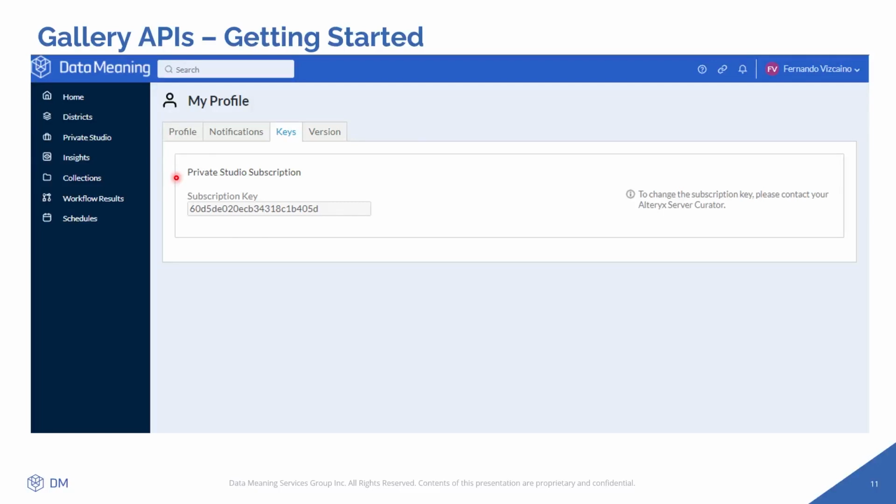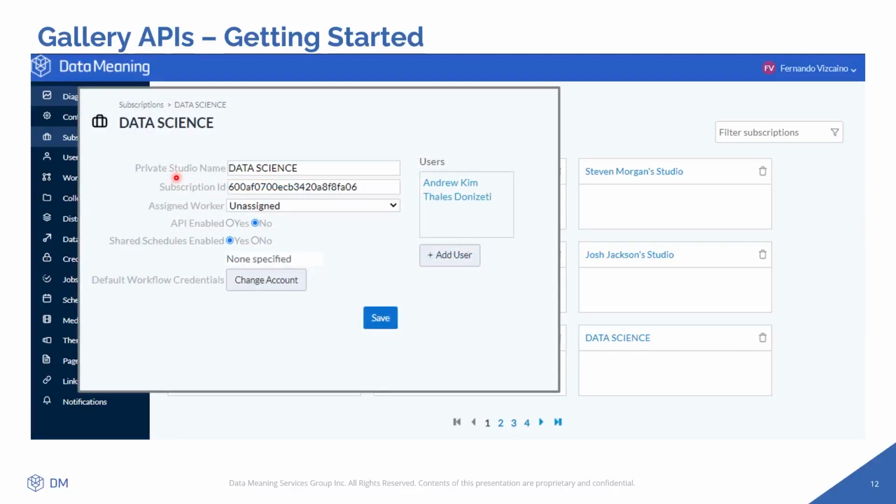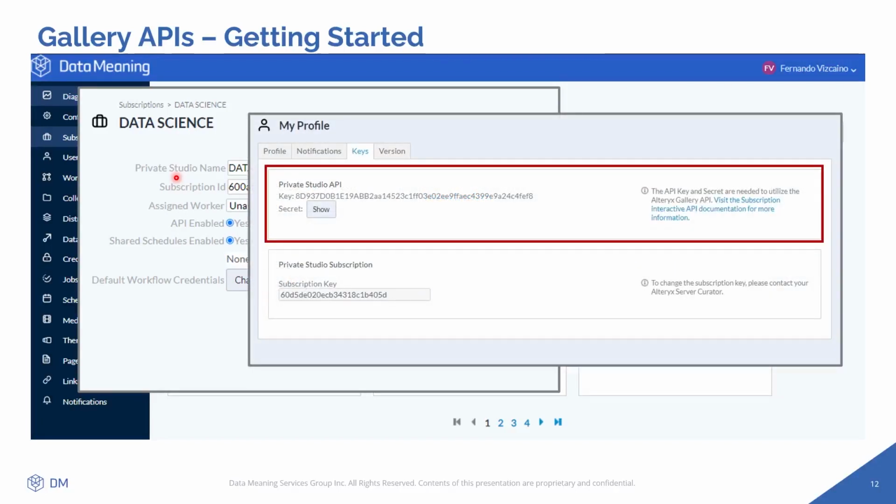So how to get the subscription API? Of course, you need to call or ask your admin, your curator, to go to your specific studio. Let's go to the data science studio, the studio that I'm included in. Here I need to ask the curator, or the curator needs to enable the API. As you can see, disabled, enabled, you can save, and after saving, this is what you will be seeing in your own profile. All the users inside that subscription studio will now have access to your key and secret, your login and password, you may say. Alright, so this is related to the subscription API, the user side.